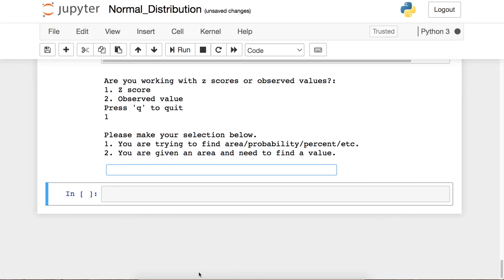And then it's going to ask, are we trying to find the area, probability, percent, etc., or are we given an area and need to find a particular value, like a z-score? So for this video and the next, we're going to be finding an area. So we're trying to find the area. In this case, it's less than or equal to 0. So I'm going to select option 1.